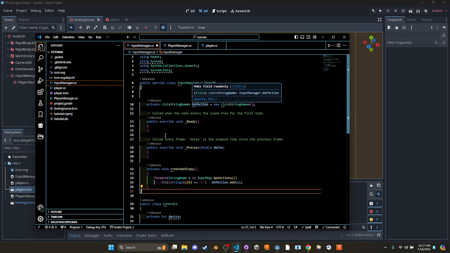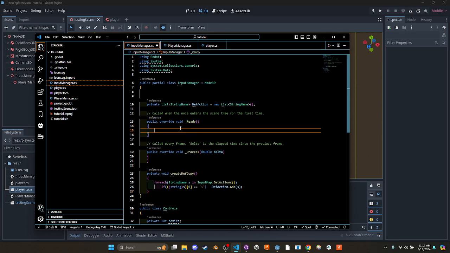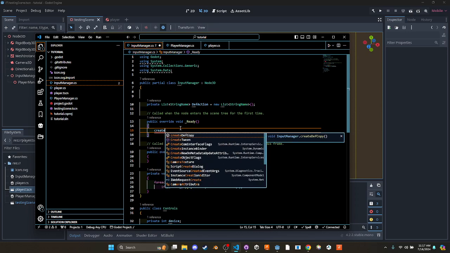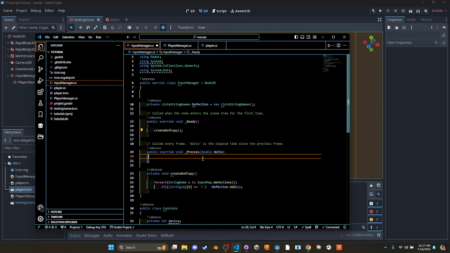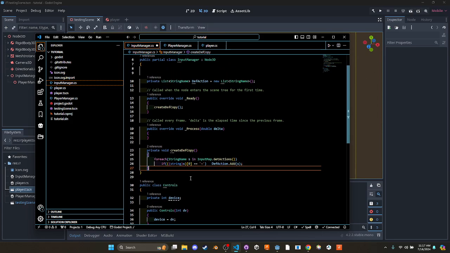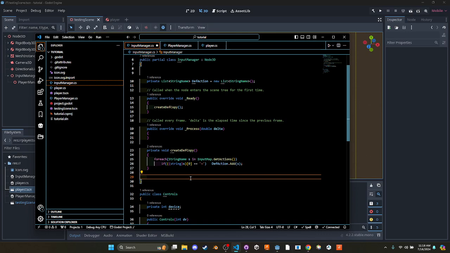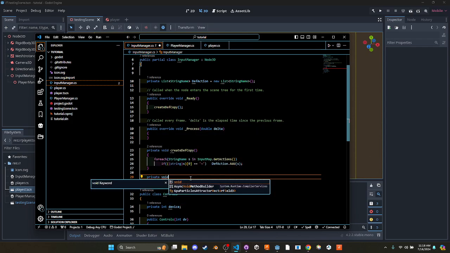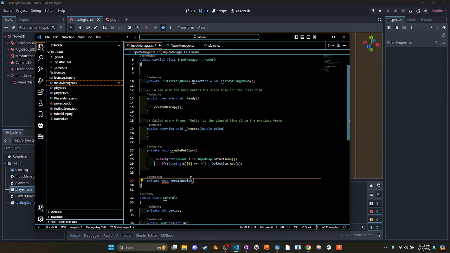Alright, so nice. And we're gonna need to do that when it starts. So I'm just gonna create def copy. Boom. And that's simple. Now let's create something. Let's make a function to create device actions. And then we're going to take in the device.